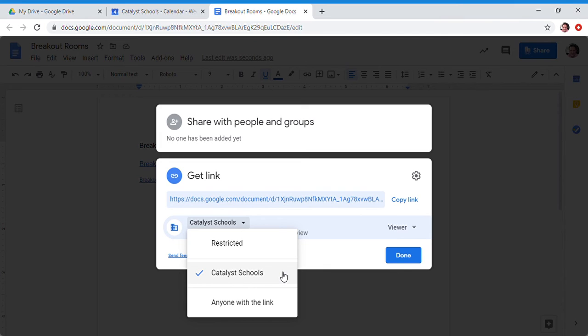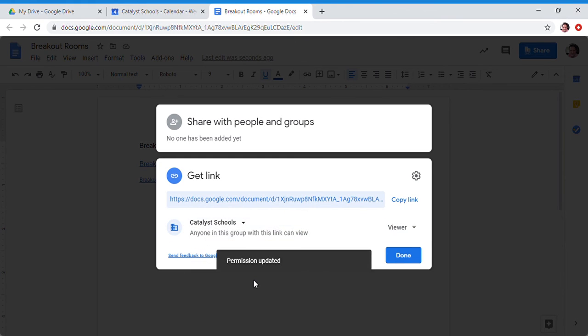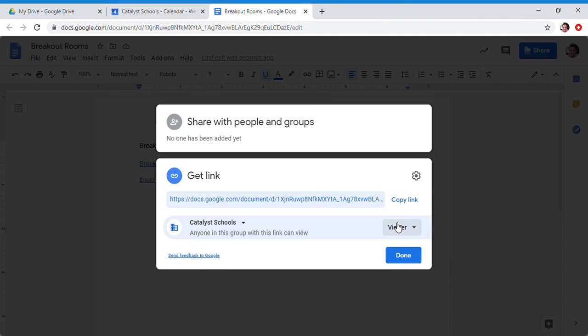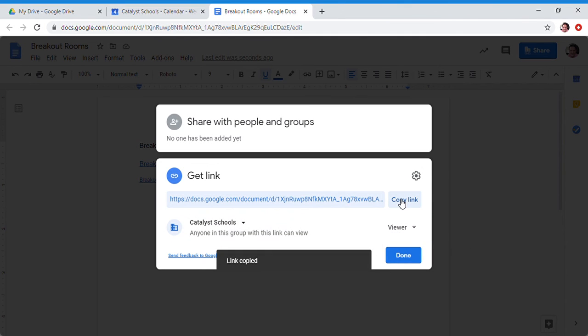But if this were a setting in which anybody, including people with a non-Catalyst email, you would want them to be able to access the document, then you would change it to anyone with the link. For now, we'll keep it as Catalyst schools, and anybody with the link can have viewer permissions. If you change it to editor, then they can make changes, which we do not want. Okay, and if you click copy link, then you can put that in a presentation, drop it in the chat so they can access this breakout room organization document.